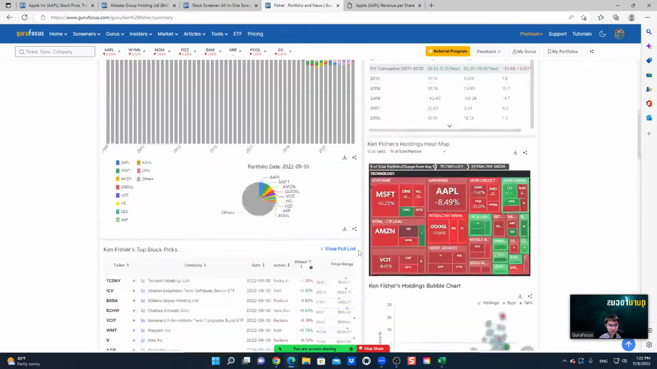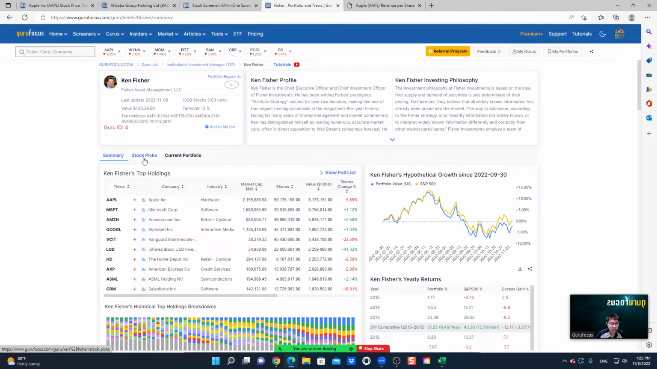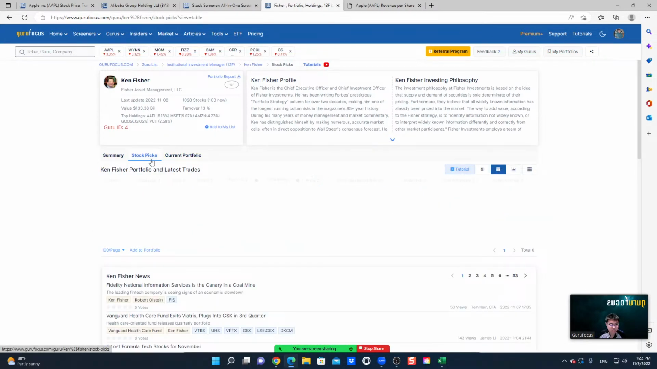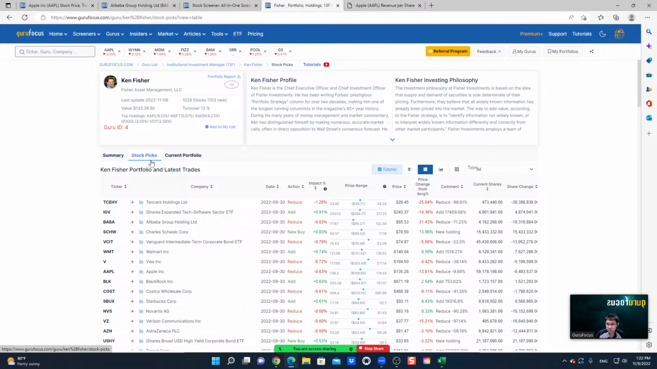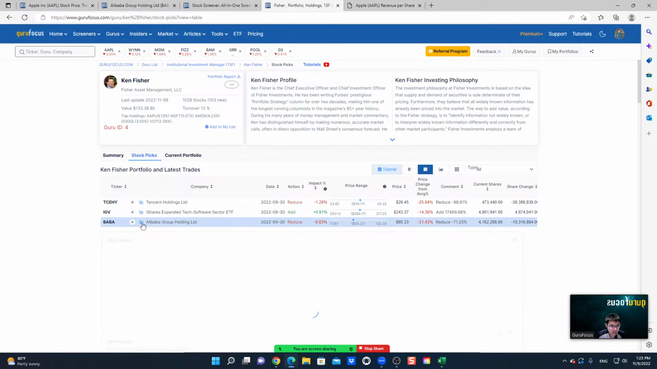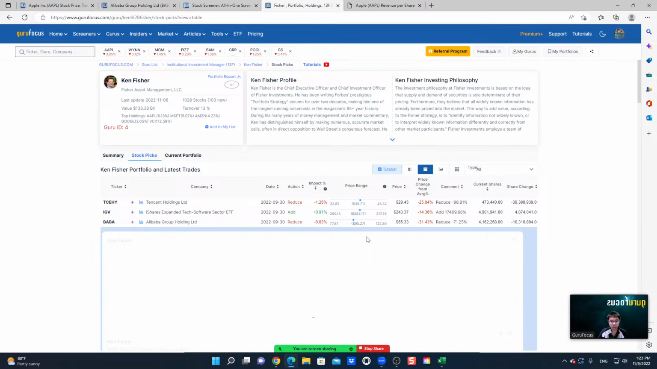And then for each of the guru pages, we have the stock picks tab, which just allows you to look at the top trades. So for example, for Ken Fisher, we can see that some of the trades that he made include reductions in Tencent and Alibaba. If you click on this chart icon, you will be able to see the holding history chart.